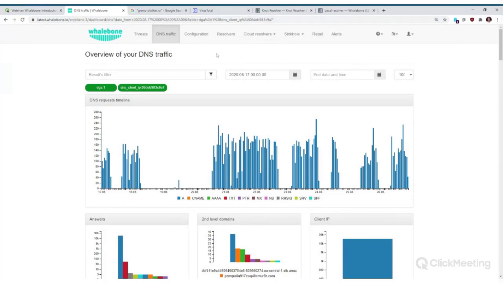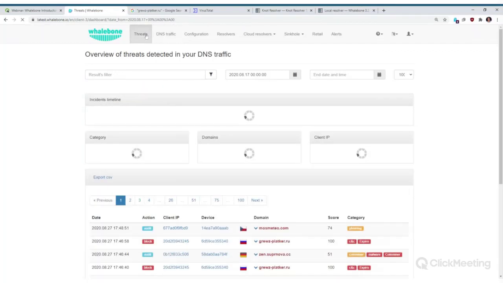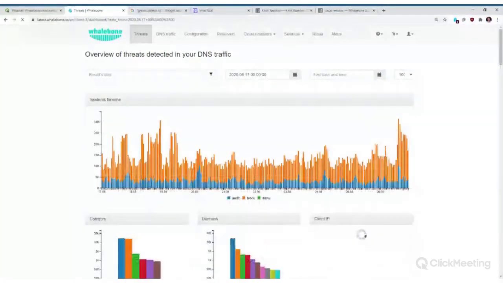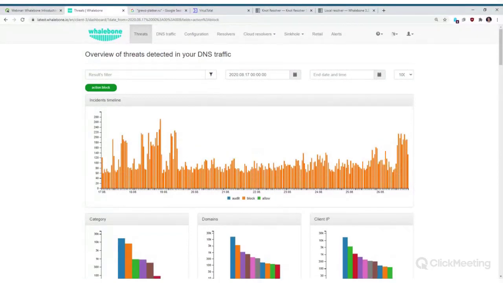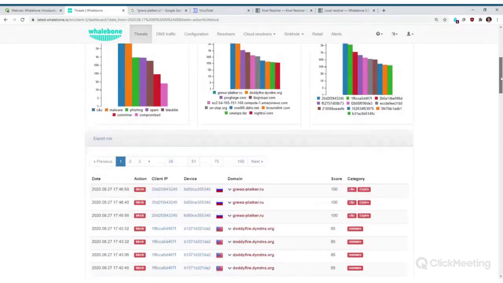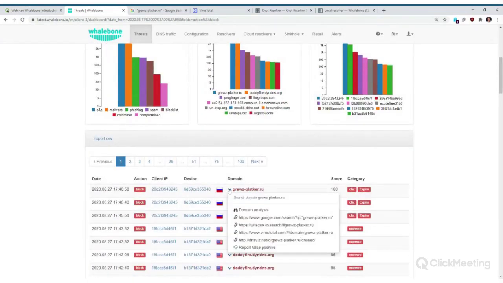Okay, let's get a bit forward. I believe I forgot a few details that are interesting for you while operating Whalebone. So if you encounter something that you would like to report to us, like you think, hey guys from Whalebone, I think actually that the domain Grußplattler is not a threat, you can report a false positive to us. It gets instantly to our support. Our support will have a look at it and will get back to you with some result.